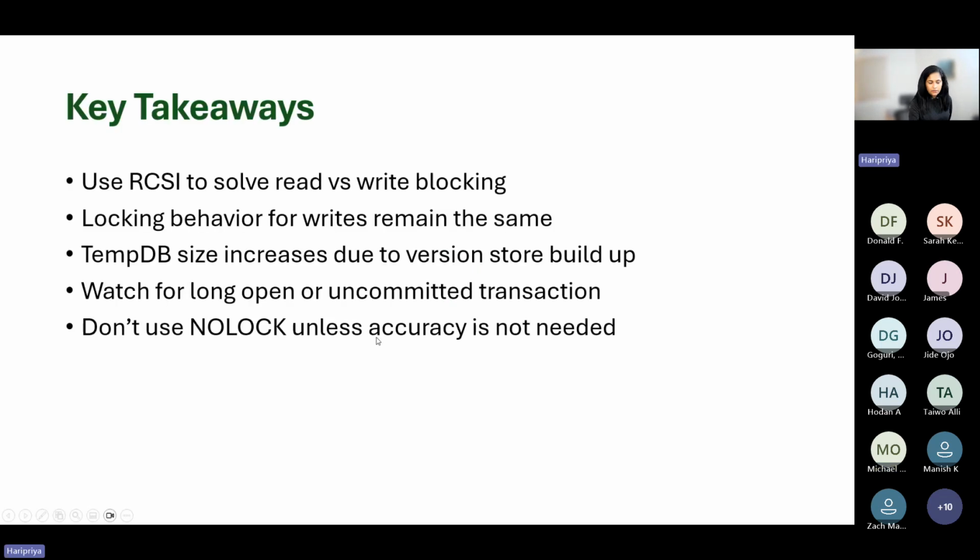All right, so we saw the demo, and this is the last slide for today. So the takeaways here are: to resolve read versus write blocking, you can use RCSI. And one more thing is, for write operations, there will still be locking because that's how the design is. Write versus write blocking will still be there. We are not resolving write versus write here. It's just read versus write.